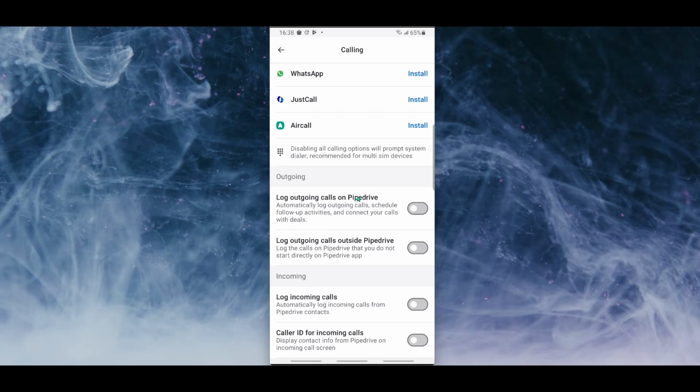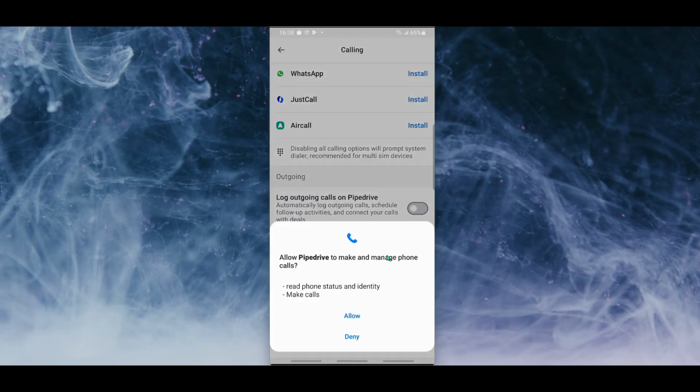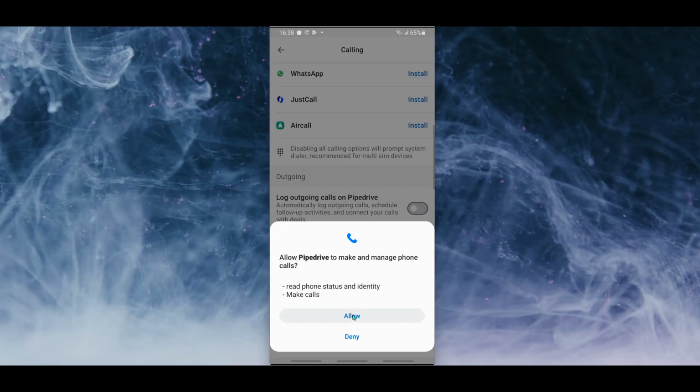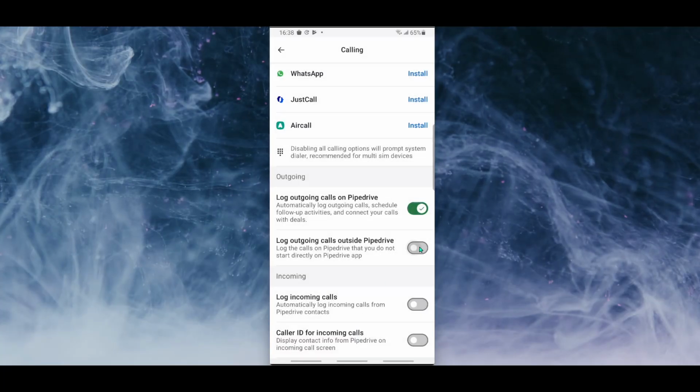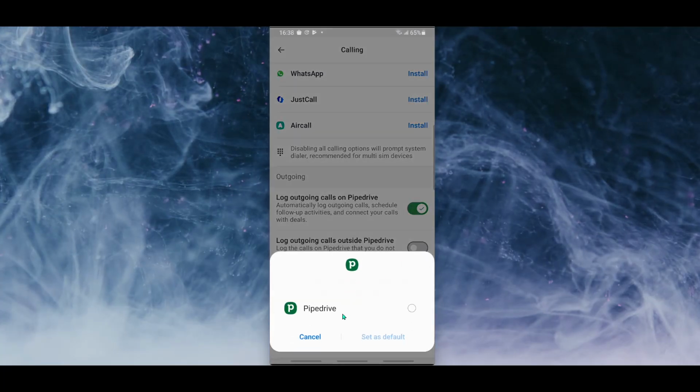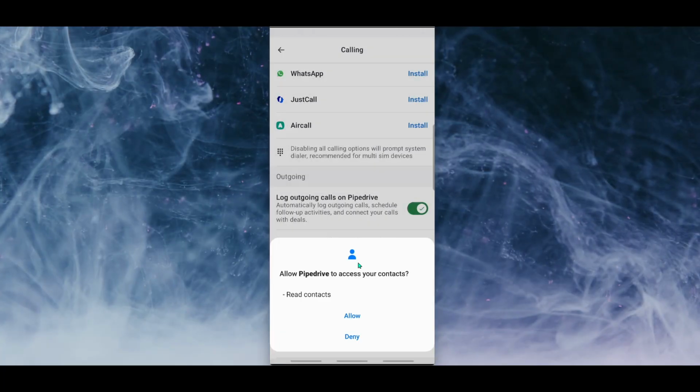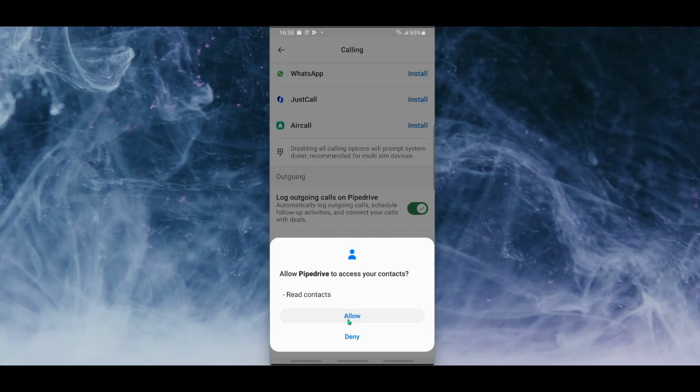Go ahead and enable logging for outgoing calls, so every time you place a call from your device, Pipedrive can record the activity. Then, enable logging for incoming calls as well. So, when clients or leads ring you back, those conversations get captured too.